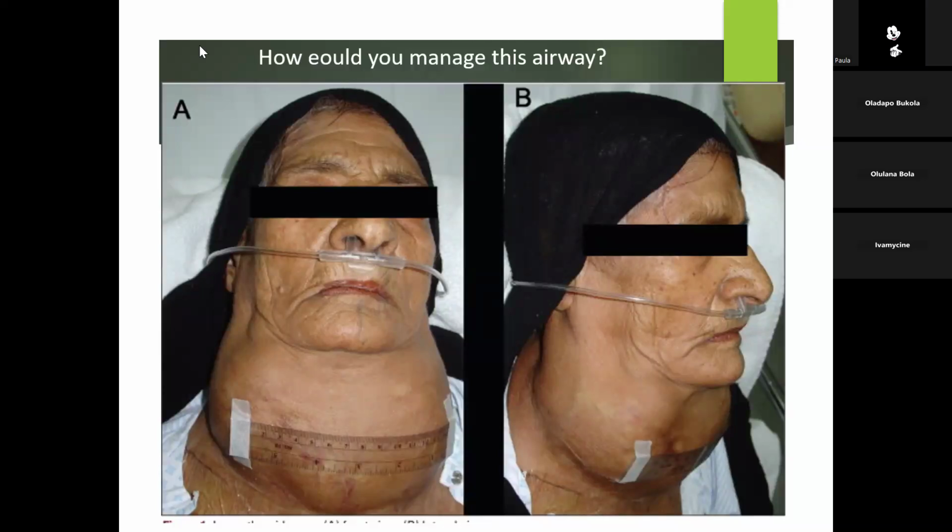Okay, somebody said awake fiber optic intubation, good. Video laryngoscope, good. Awake fiber optic. Oh, somebody said tracheostomy. Okay. Aha. So how would you achieve tracheostomy in this patient? I think all of us agree that that would be a Herculean task. So I think everybody has said awake fiber optic intubation. That's a very good answer. And this can be done in different ways. As we go along, we will see that.